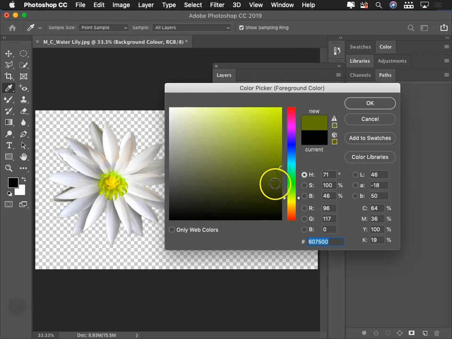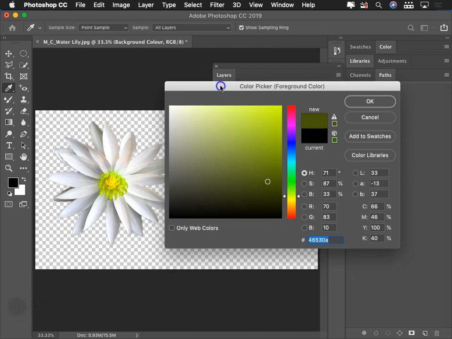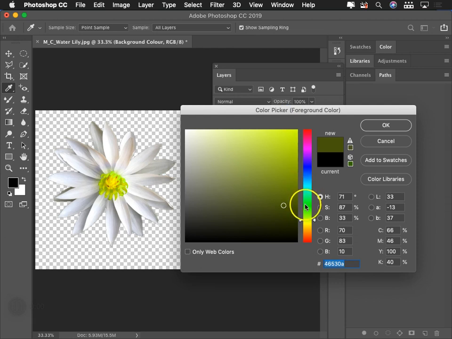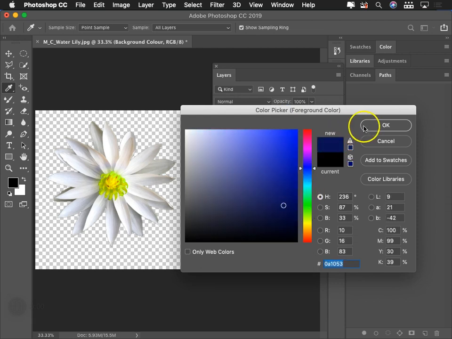But from the design principle, if you want to know, right now my main objects here are in bright color. So what do you think my background color should be? Should it be a brighter color or a darker color? Should be a bit darker, right? Okay, I'm going to use this.